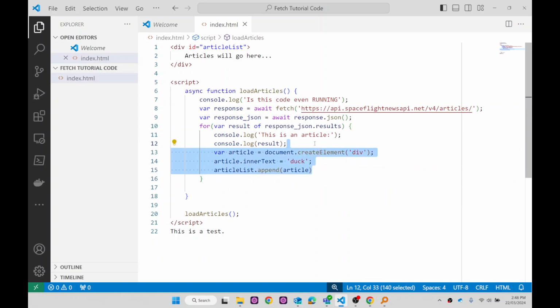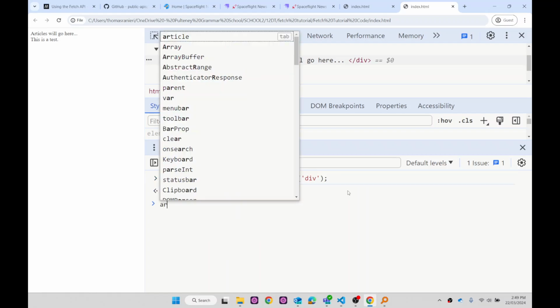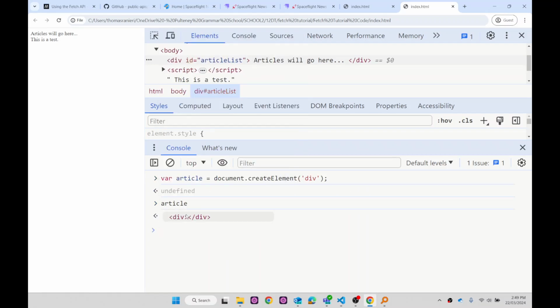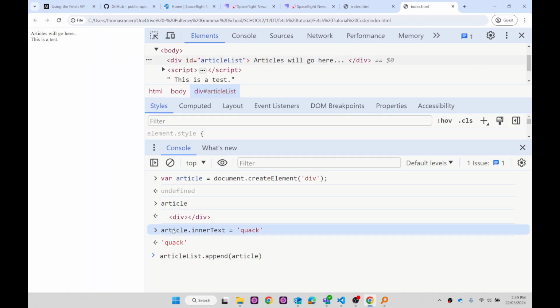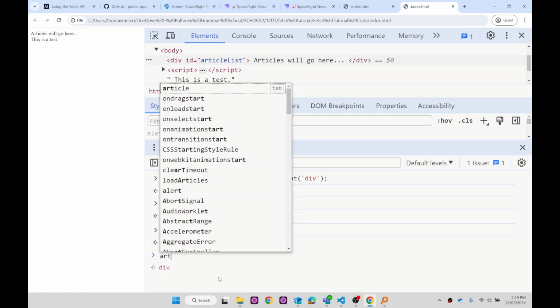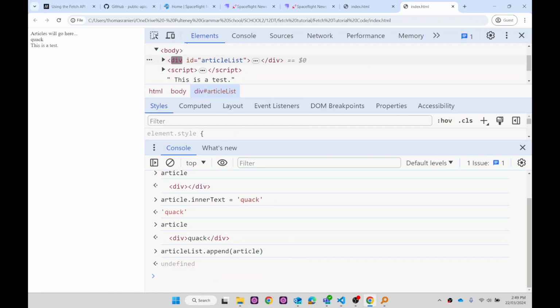Let me show you how this works one line at a time. I'll run just the first line in here. Article, there we go. So I've got a div here. Article is a div element, but it's not on the page yet. Then I set the contents of it, and it still doesn't appear in the page. But now I can get this div, which is article, yeah, the one that I just made that's not yet on the page, and put it inside this one. And then it will appear on the page.